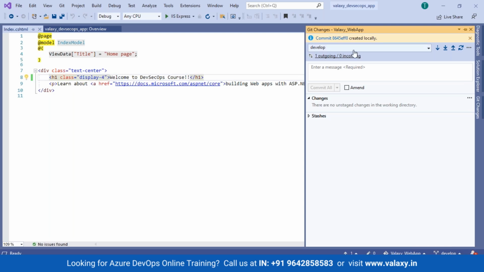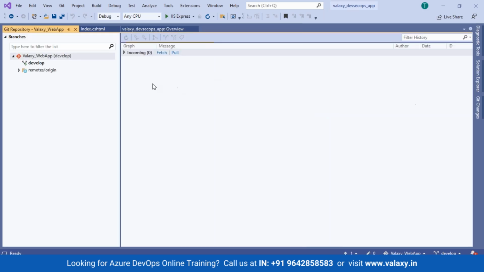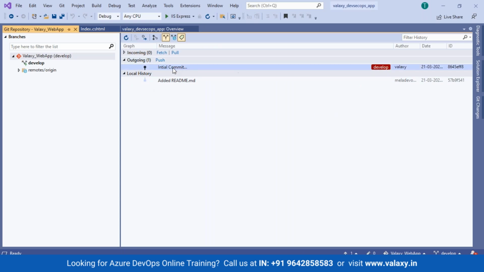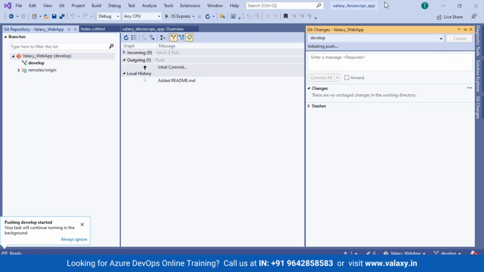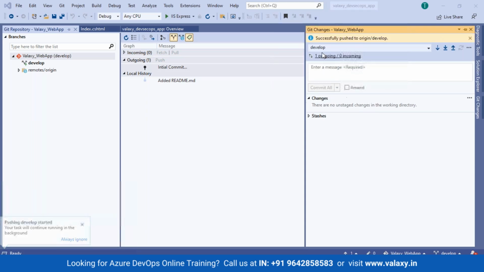Now if you want to view your commit, this is the commit you have, one commit. Click on one commit and you can see it over here. Now, if you want to push your changes, you can push from here also. There's an option of push, or you can go back to your Git Changes and there's an option to push. Just click on this button. As soon as you push, your changes will be merged. See here, objects successfully pushed to origin develop.